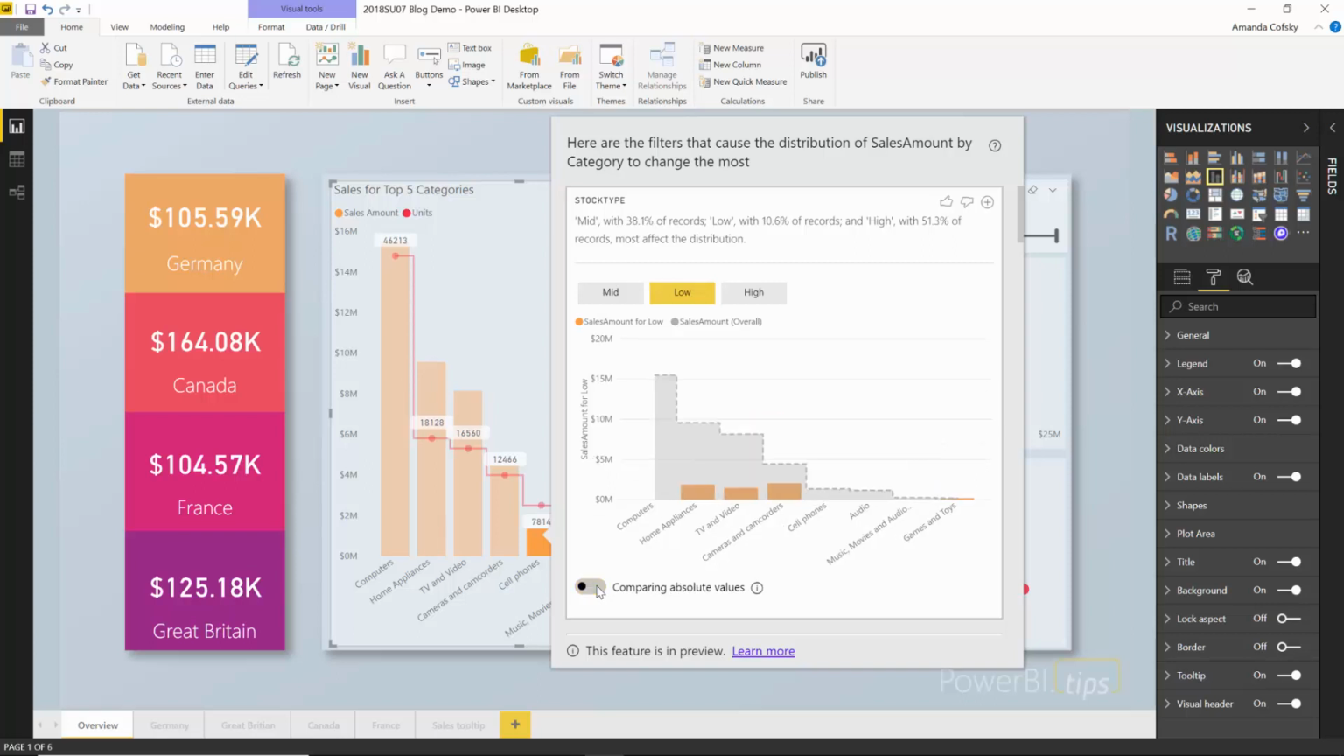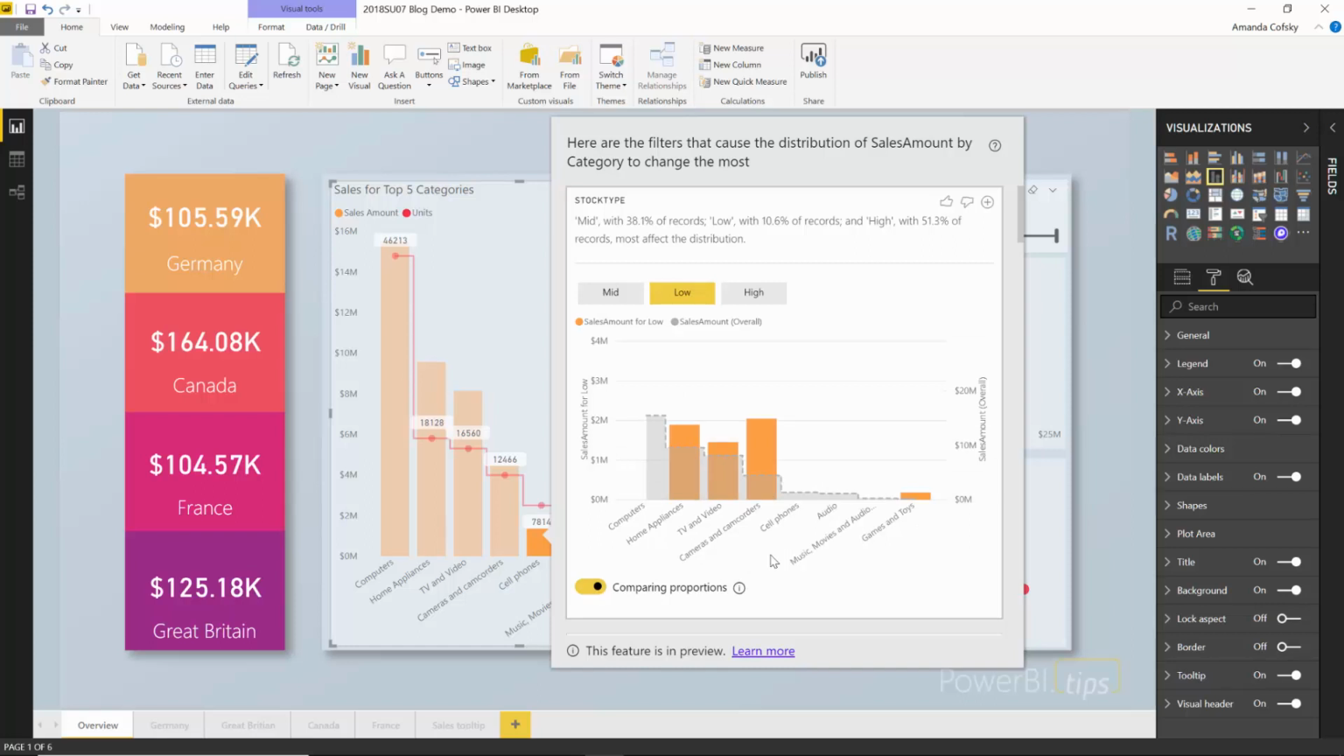But if I turn this off, I can have them both sharing the same axis and see the absolute values. The reason we like to provide this is because sometimes, depending on what filters you're applying, the overall numbers can be very different, and so it can be hard to see those. Whereas if you're comparing by proportions, it's better for seeing the different trends, but it can sometimes lose the effect of how different the total amounts are between the filtered and the non-filtered.